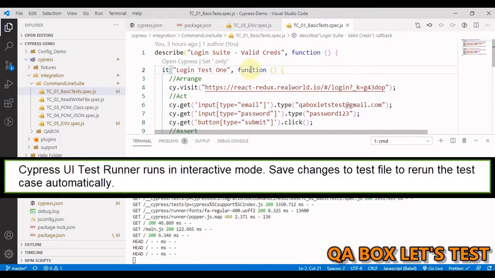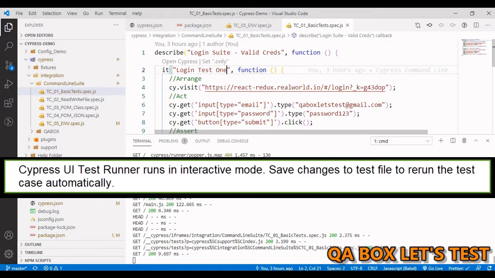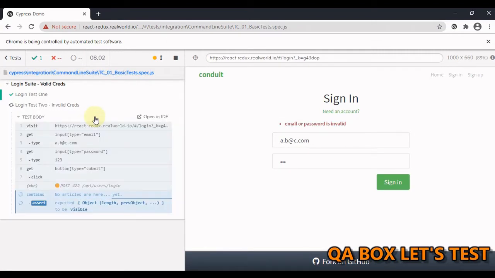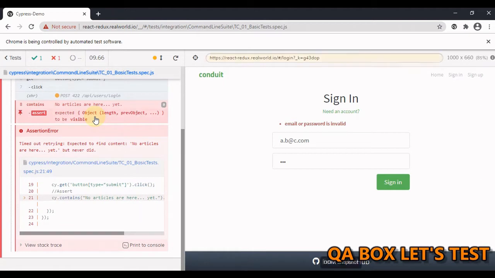And the moment you do Control S on this file, it is going to automatically rerun this test case. All right, so you can see the test execution has started. That way you can ensure that the fix you have made has actually fixed the issue or not.